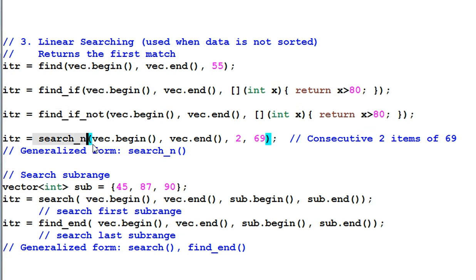Search n finds consecutive n items that match a certain condition. In this case, it finds consecutive 2 items that are equal to 69. And search n has a generalized form with the same name.